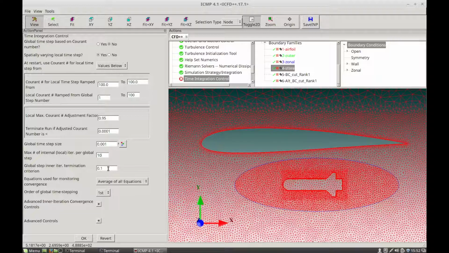And for the global step inner iteration termination criterion, the default here is 0.1, which corresponds to 1 order of magnitude. Sometimes I drop this just a little bit to a value of 0.05, just in case some of the residuals converge faster than others. Now, there are more advanced options in terms of how to monitor convergence of the inner iterations, whether you want it to be based upon the average of all equation residuals or particular user-specified residuals. And also you can do a more advanced approach where you monitor convergence based upon forces or moments.